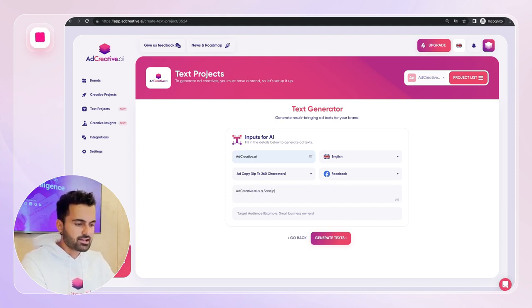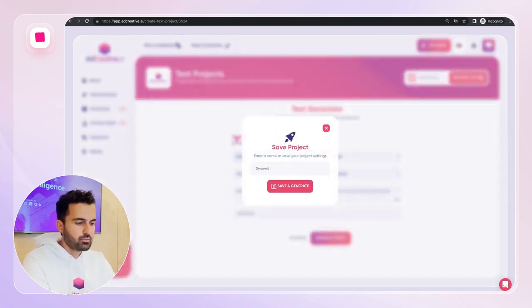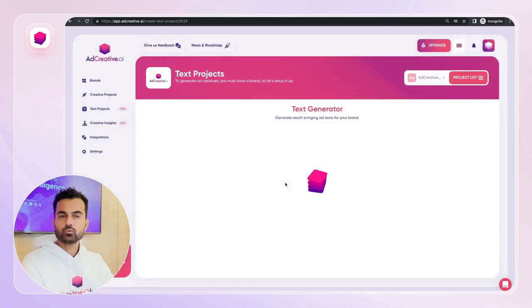And here, let's write it. AdCreative AI is a SaaS platform that allows advertisers to generate conversion focused ad creatives. And the target audience again is advertisers. And on the next step, I'm going to write dynamic creative optimization. And in this section, it's going to use all that information to generate ad copies ready to use for the project that I have.